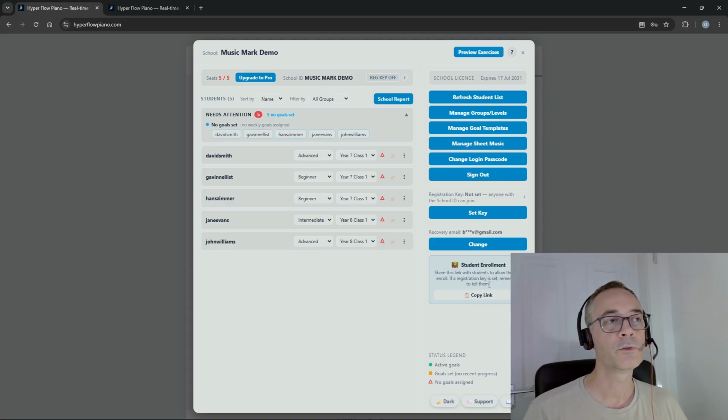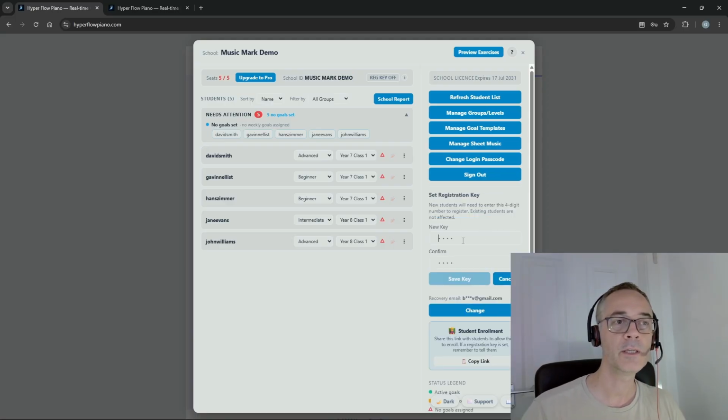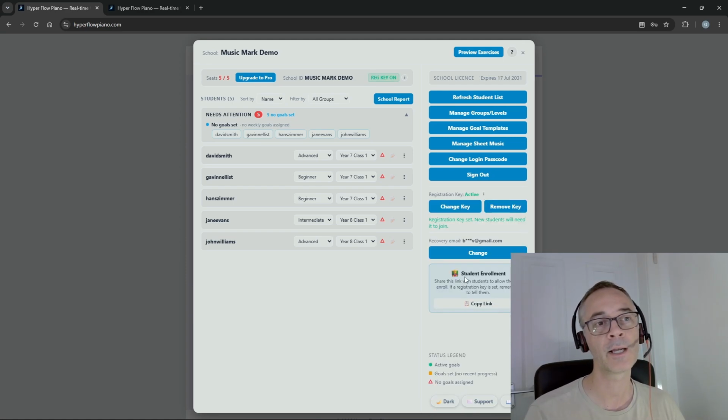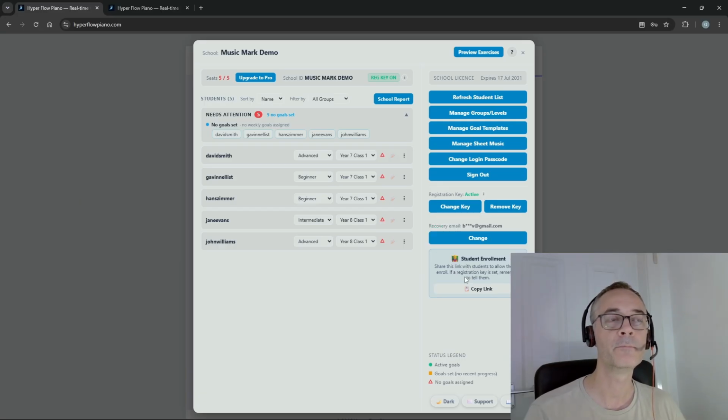Anyone with the school ID of your school, which as you can see here is the Music Mark Demo school name, can enroll into your school account. If you do want to prevent this, you can set a 4-digit key, as you can see I'm doing here, and you would share that 4-digit key with the people you want to enroll. So it could be as simple as a handout in a class, or you could just verbally tell them. That prevents anyone who's unauthorized signing up to your school.